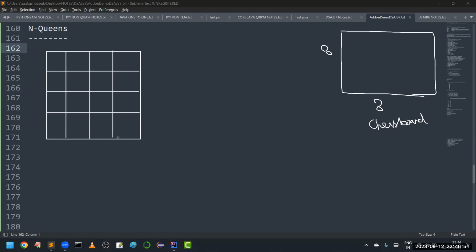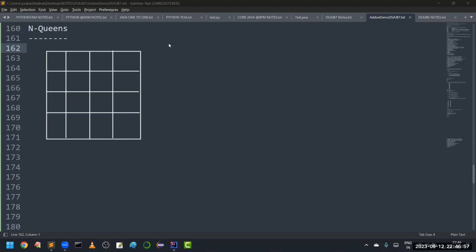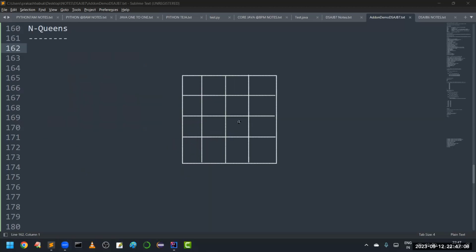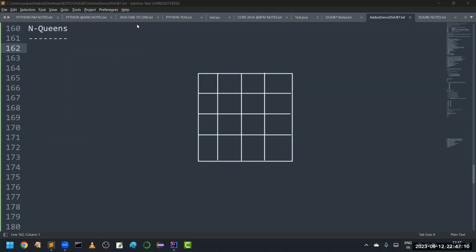Please remember, friends, I'm going to explain how you can solve this chessboard. The target here is this 4 by 4 chessboard. In this 4 by 4 chessboard, we have to place a queen. Queen means what? In our terminology, some people use the word minister.